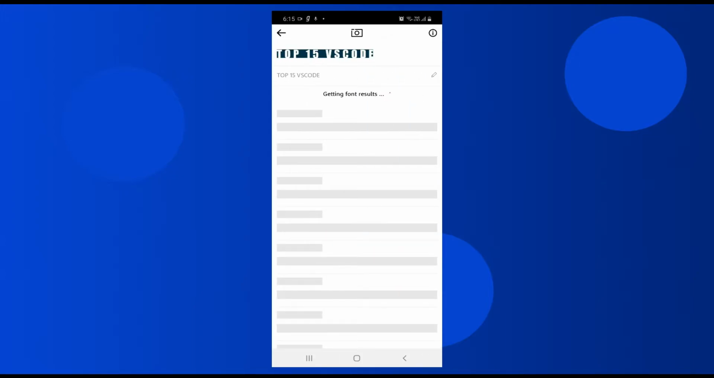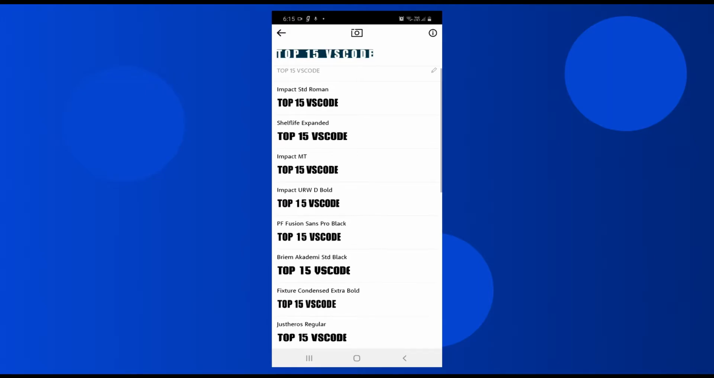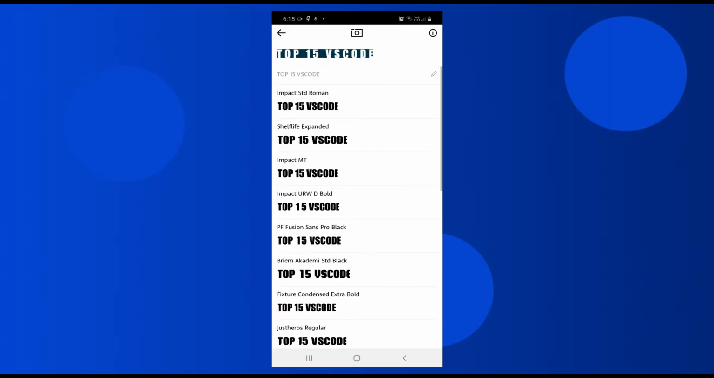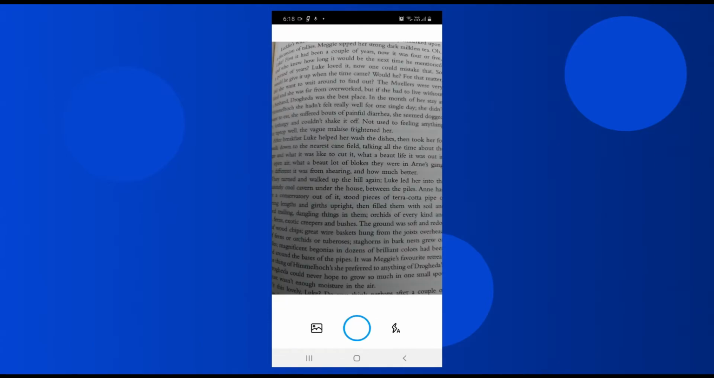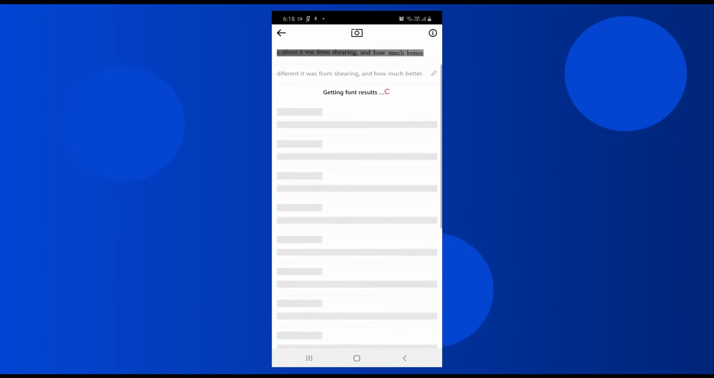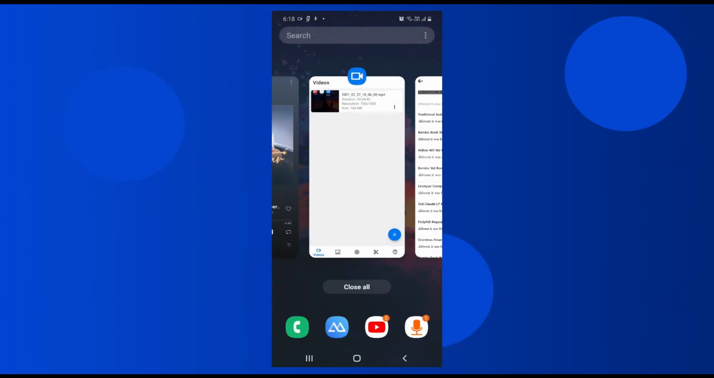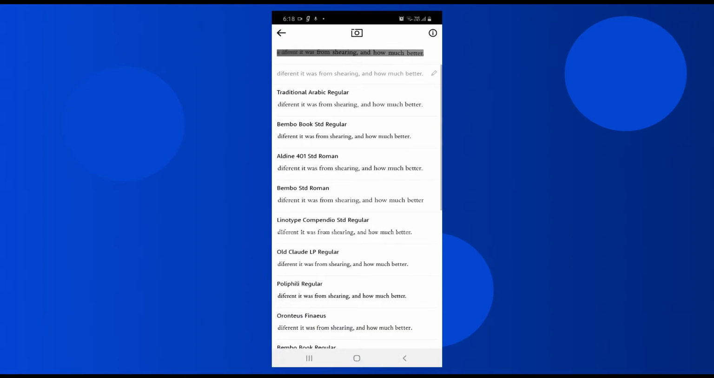I used Impact in this text, so let's see. Yeah, so the first result is Impact STD Roman, so that's what I used in the text. So yeah, it gives us the right results. Also, if you want, you can click a picture and identify what text is used in this picture. So let me select any of the text and it will give you the results. It's really simple and fast to use, and by using this app you can identify a font within seconds.